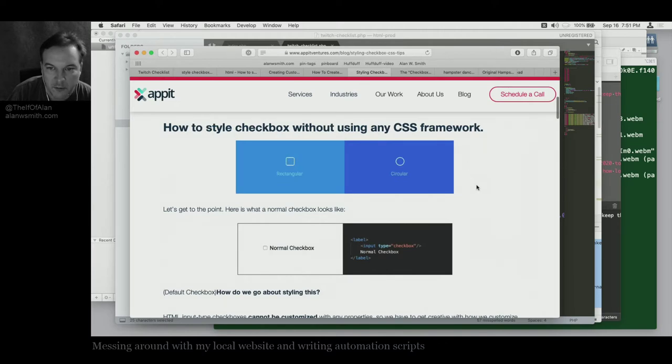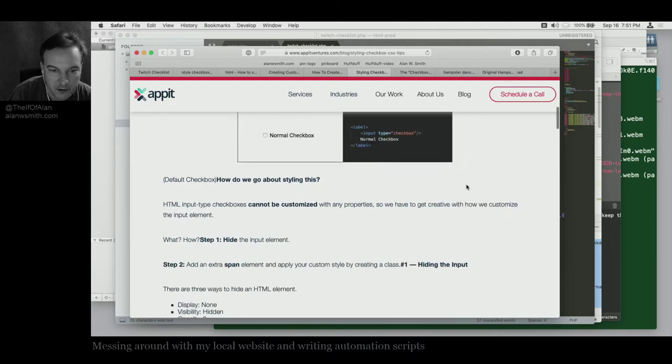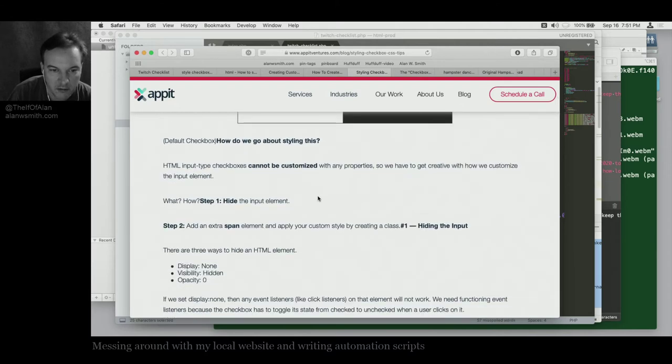How to style a checkbox without using any CSS framework. Okay, this is good. I like this. This is a good start. But now, okay, step one, hide the input element. Okay, I guess you got to do it. Add a span element and apply your custom style by creating a class.